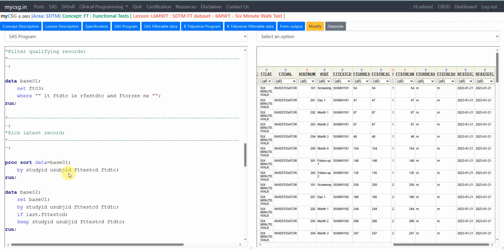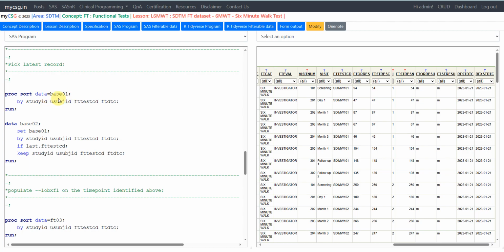From this dataset, we are sorting based on subject ID, FT test CD, and FTDTC. If we have more than one record within each test CD, we are making sure that the latest record is coming at the end. Then from that dataset, we are filtering the last record within each FT test CD of a subject. So we'll have one record per subject per test CD, and in this dataset, we have identified the date time of each test CD that is becoming a baseline for a specific subject. Now we will have to use this information to populate our baseline flag in the parent dataset.